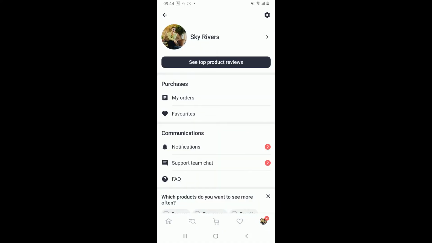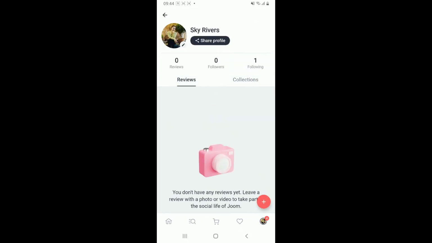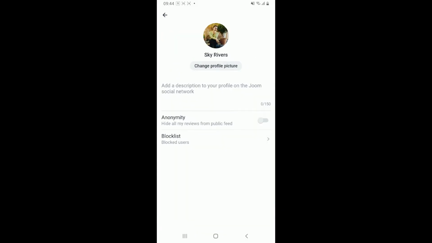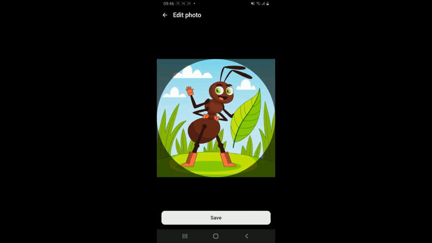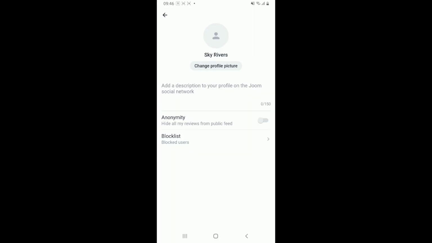Soon after you do that, you will now need to tap on your name at the top and then click on the pencil icon right beneath your profile picture at the top left. Click on the Change Profile Picture option and this will now take you to your mobile device's library. Now select the picture from your camera roll and then click on Save after adjusting the image. Soon after you do that, you will be able to change your profile picture on Zoom.